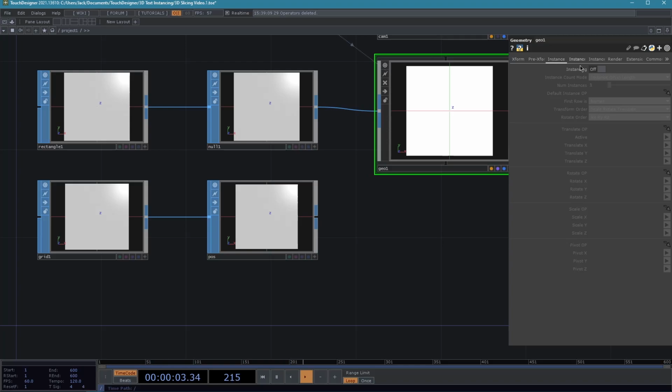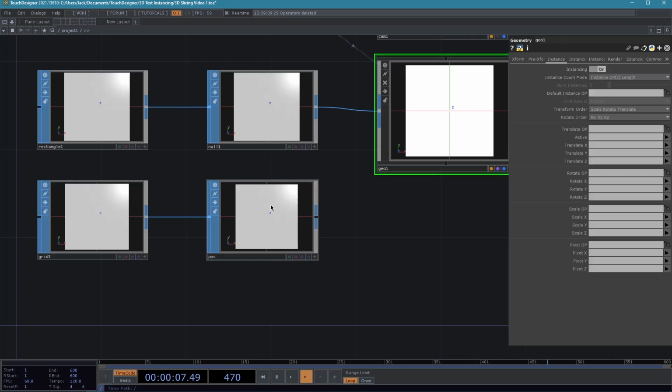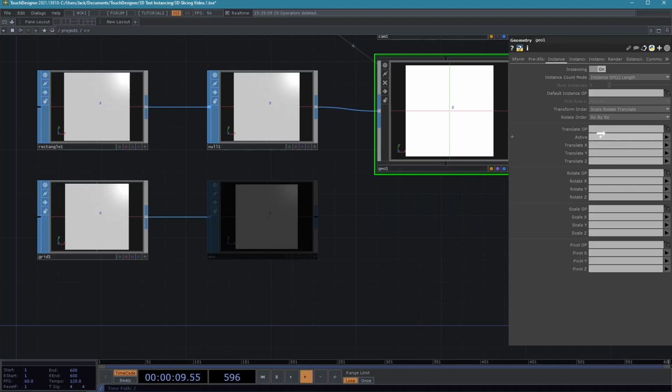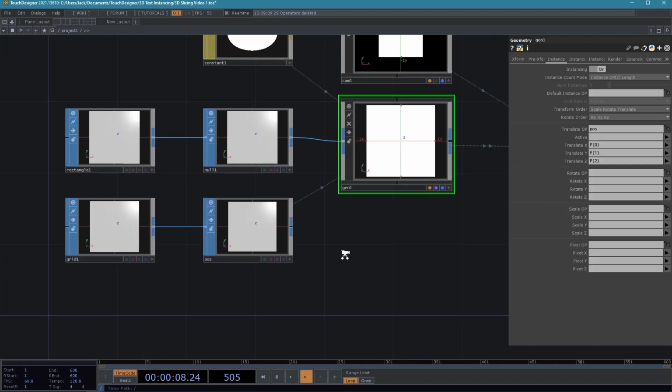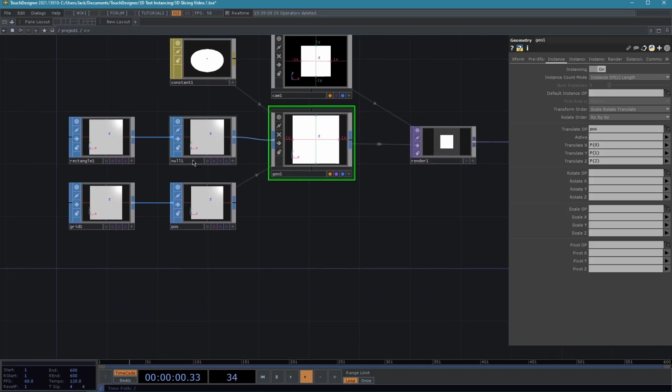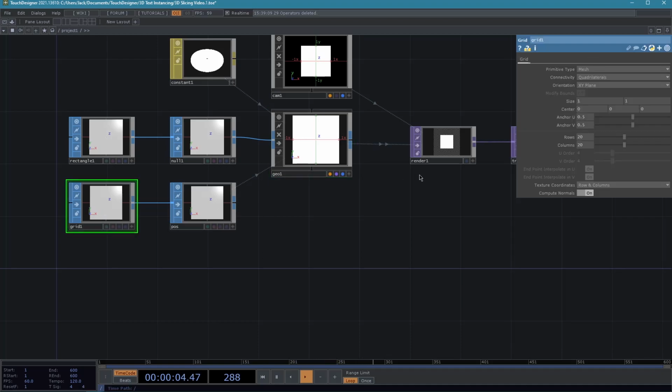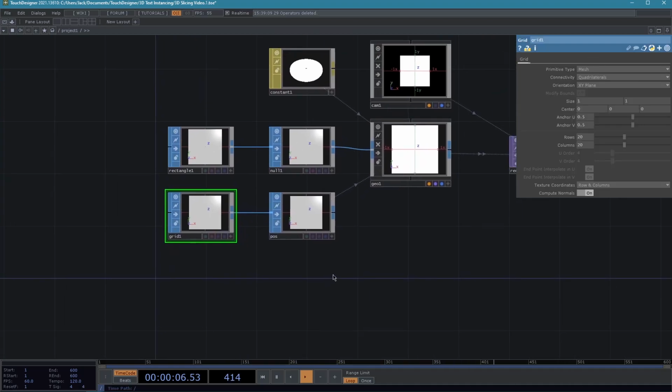Let's go ahead and turn instancing on within our geo COMP. And then we're going to use the POS null SOP here for our translate operator. Go ahead and grab the P0, 1, and 2 channels to make those instances. It doesn't look like anything has happened, but actually we've now generated 400 instances of our geometry, believe it or not.